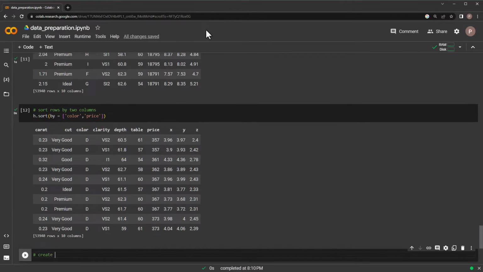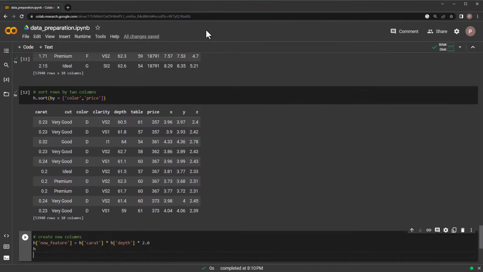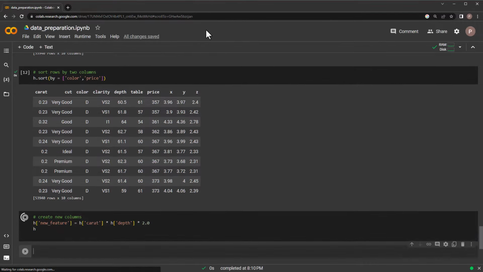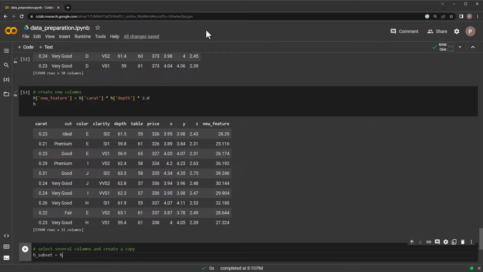Another common operation is to create new columns. The new columns can be used as new features for training the model or can help us explore the data. Let's create the column new_feature, which is a product of the feature carat and depth multiplied by 2. Note that each time we apply a transformation, it shows as another H2O data frame. If we want to create a copy of that new data frame, we can do that by using the command deep_copy.